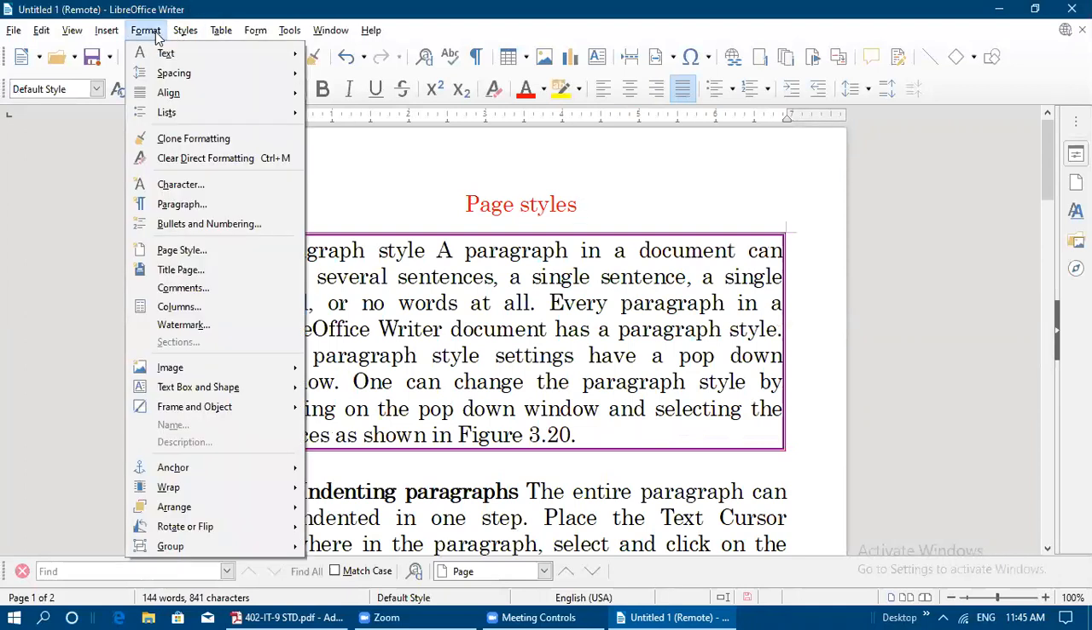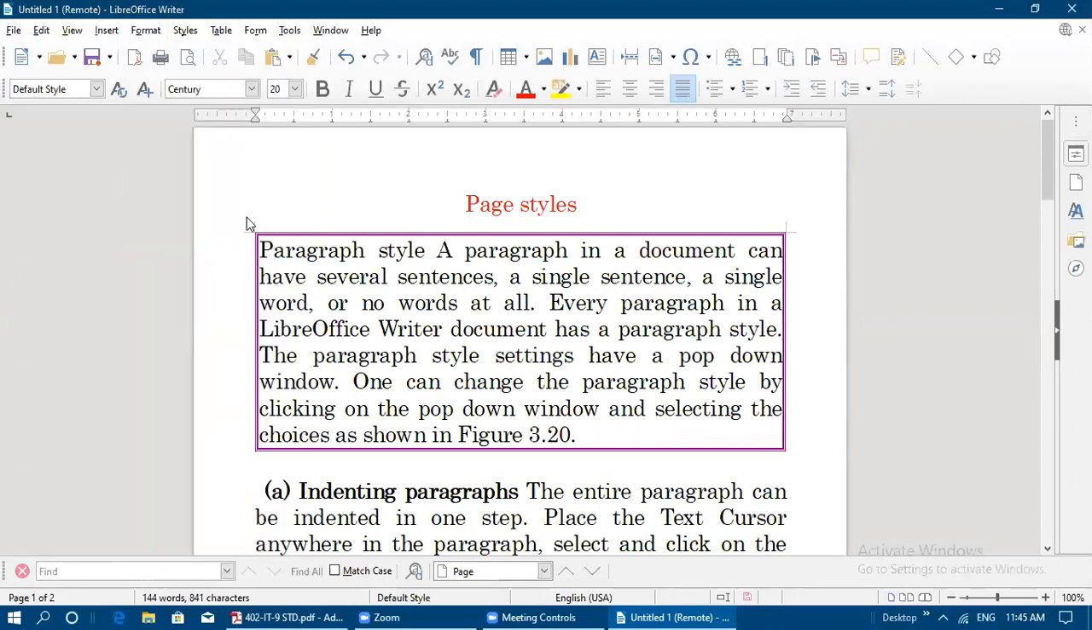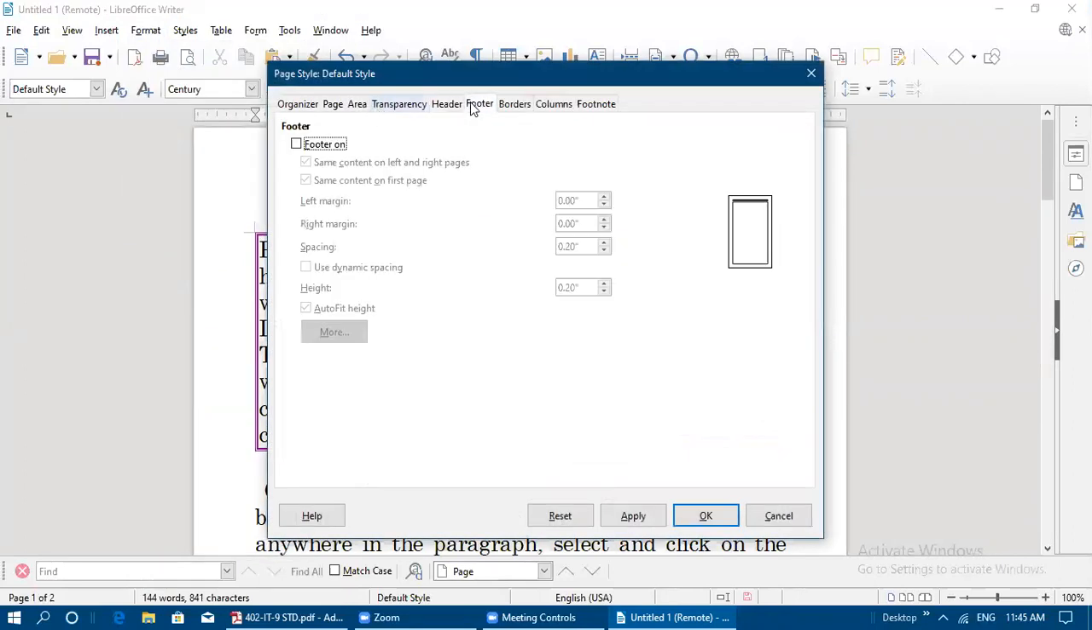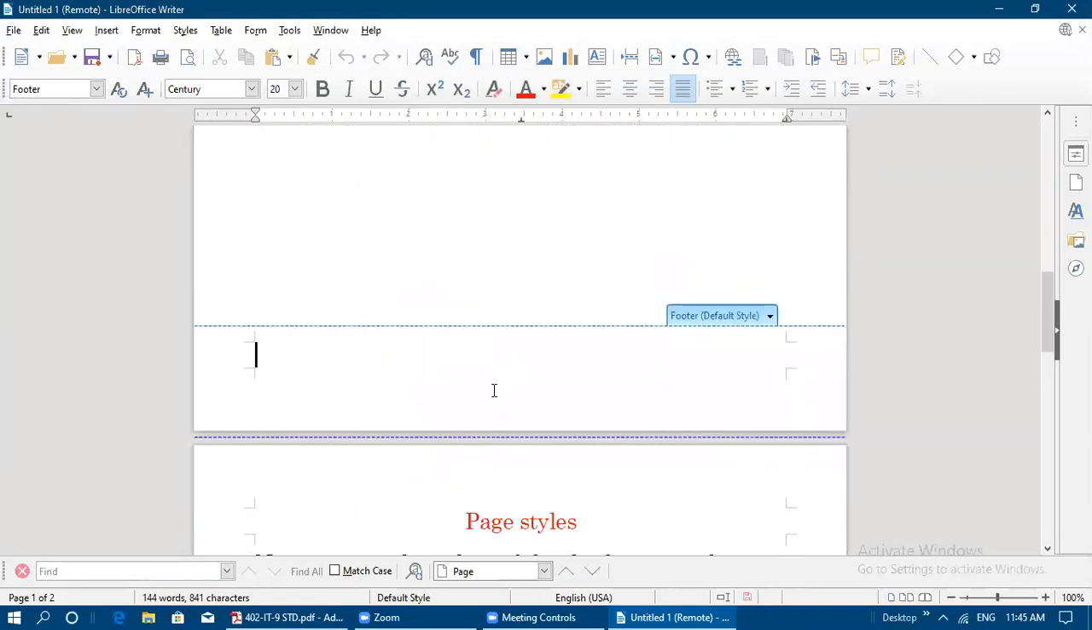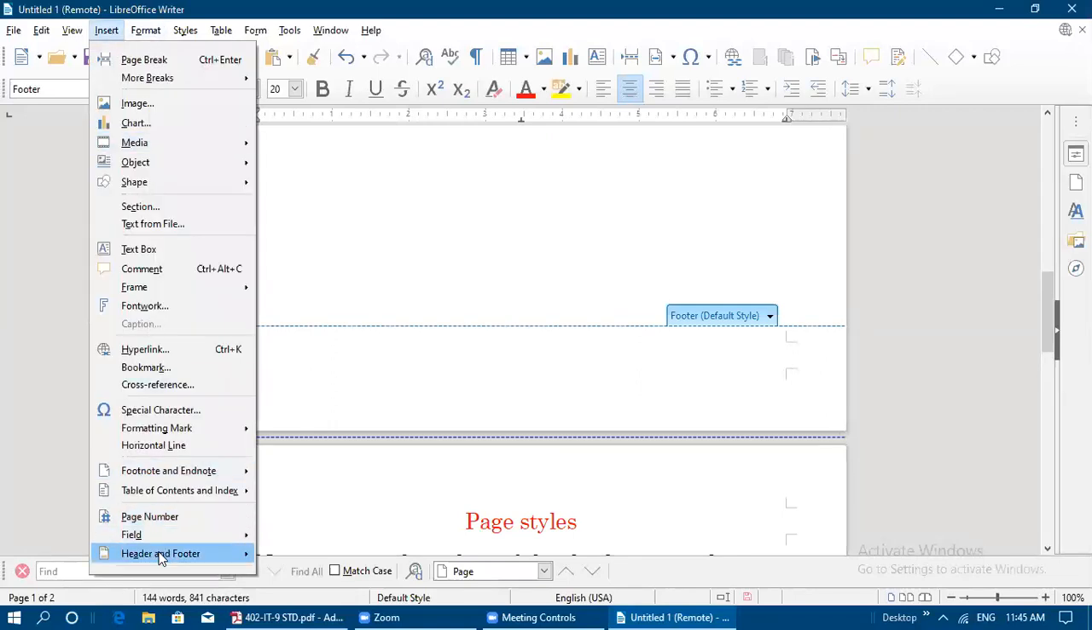Okay, so for that, format, page styles you go. Choose footer. You make footer as on and click OK, and come to footer area. You just insert the page number in the middle. Okay, so insert the page number. Instead of inserting one, if you type one, that one only will be applied in all the pages. So for that, what you need to do, insert page number you go.